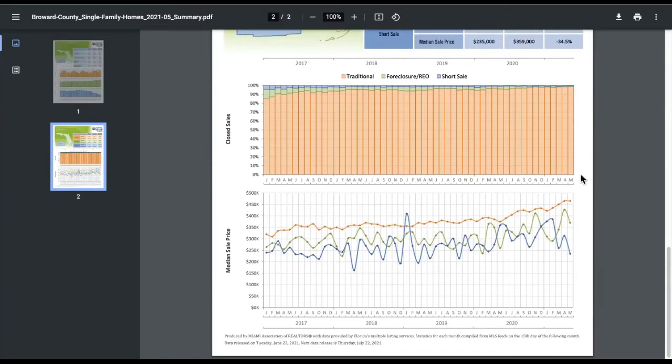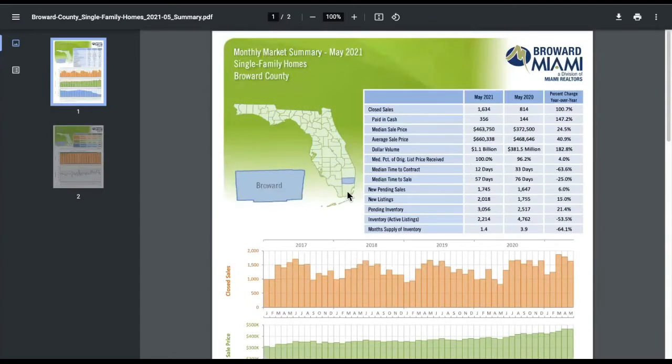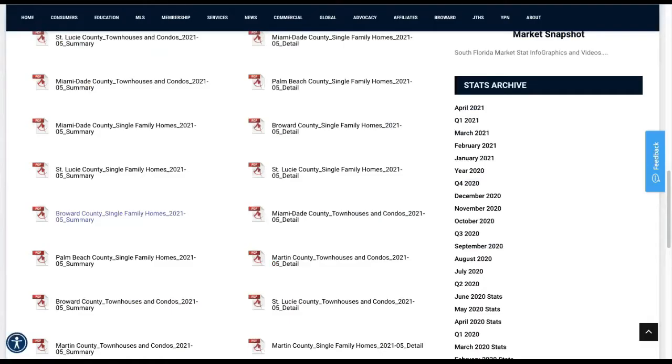Again, the letters at the bottom of the bar graph or the line graph are going to be the months in those years. I can take this, I can post it, I can save it, I can include it in my listing presentations, I can send it out in my newsletters, whatever you'd like, but this is here for you. This is the summary report, so it's just 2 pages.